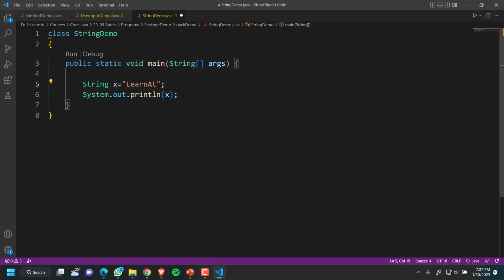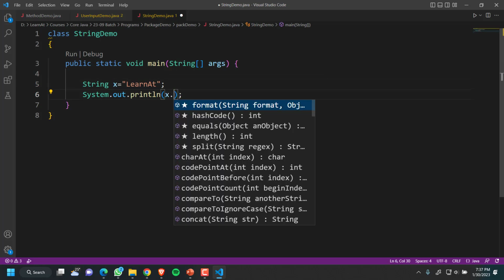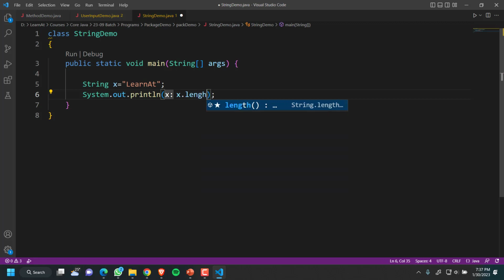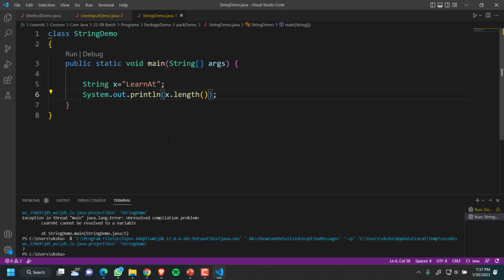Now this x, I need to count what? The length of the x. So how can I do it? x acts as an object of the string class. I can just use length, L-E-N-G-T-H, this thing. So I'll run the program, and it will give us the output. The length is 7, right?